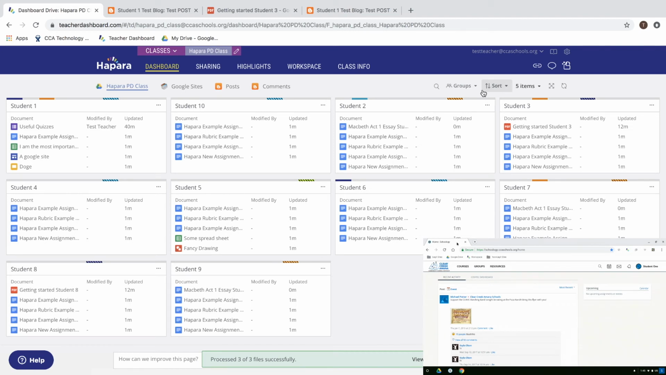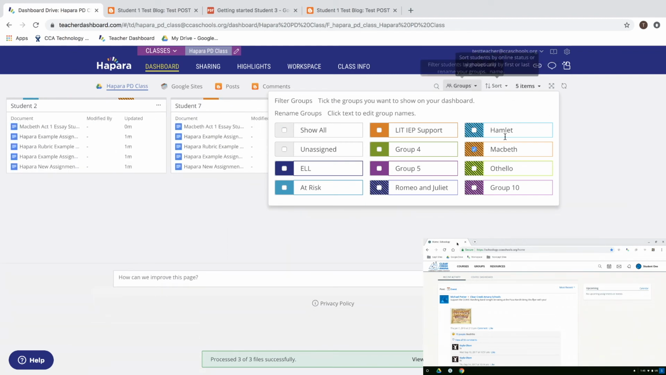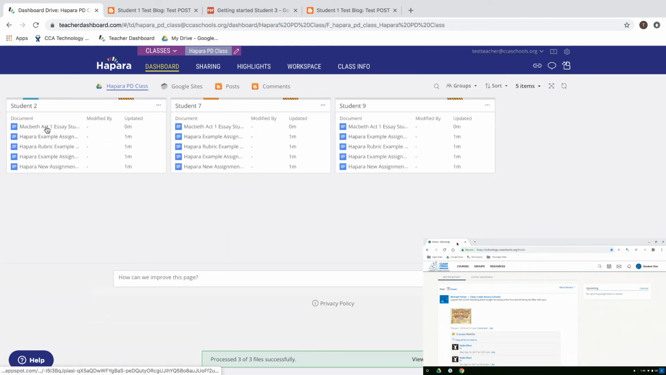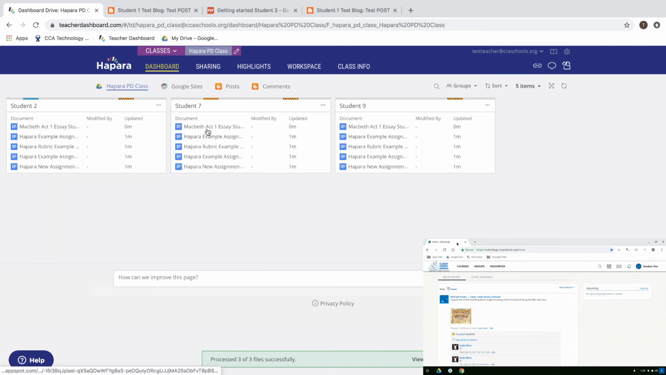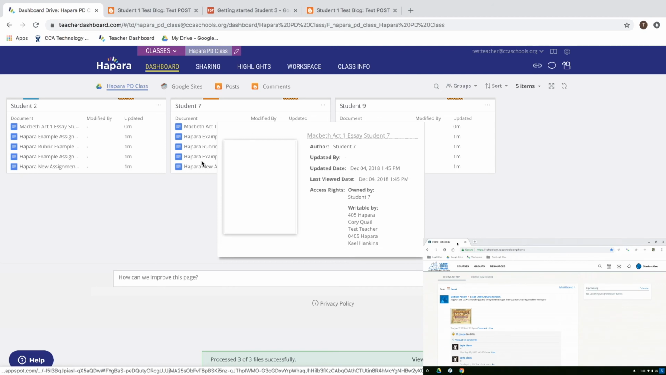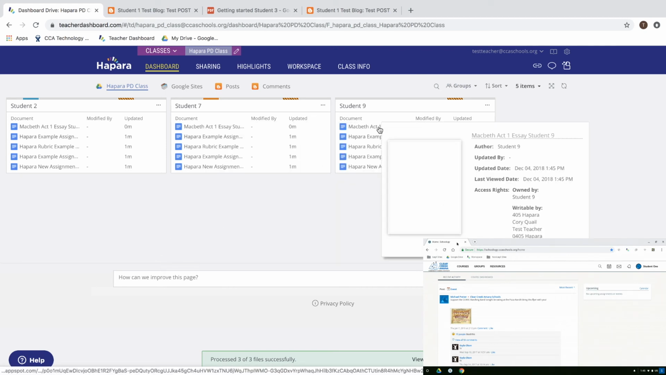All right, let's sort our groups down to our Macbeth. And we can see that each of our Macbeth students now has a Macbeth Act 1 essay, and that our names for each student have been appended to each one of their own individual copies. They can now work on these and fill them out without needing to worry about any of the sharing settings.